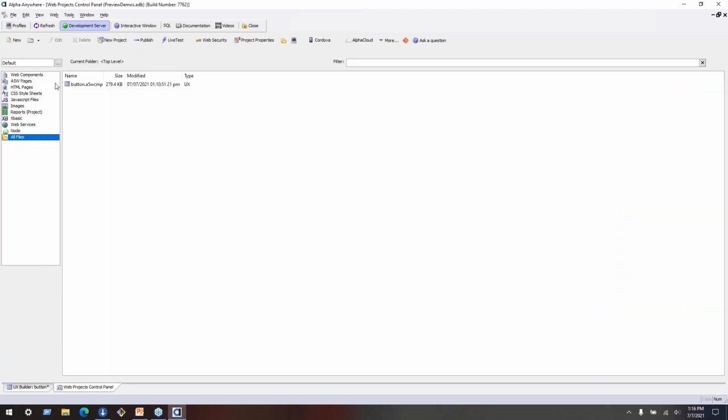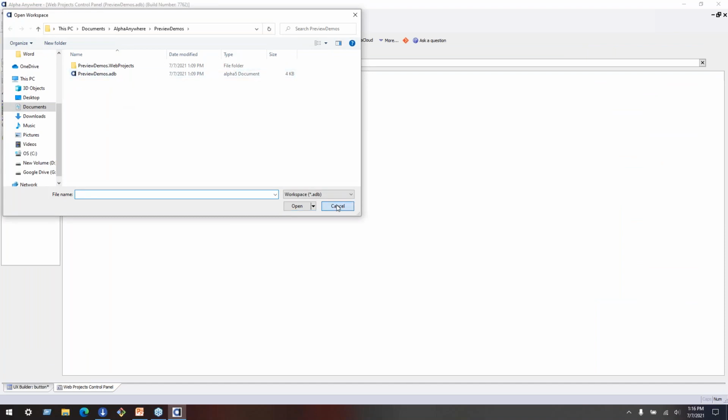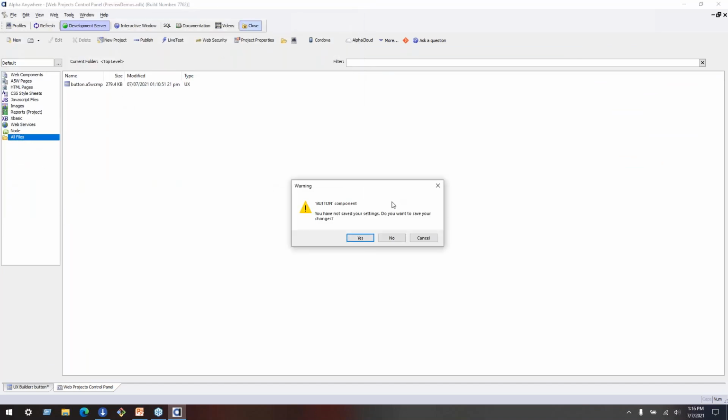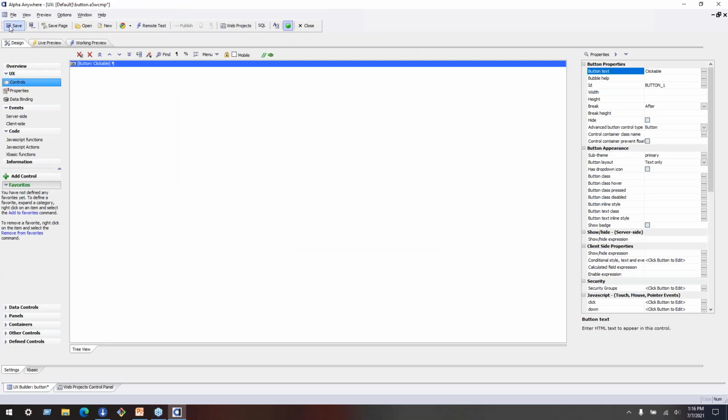And then I had, let me see, open workspace. Let me close this. I was working in a workspace earlier where I'd set up security.